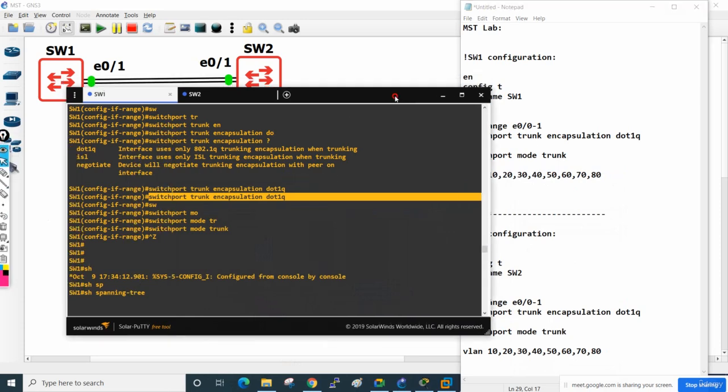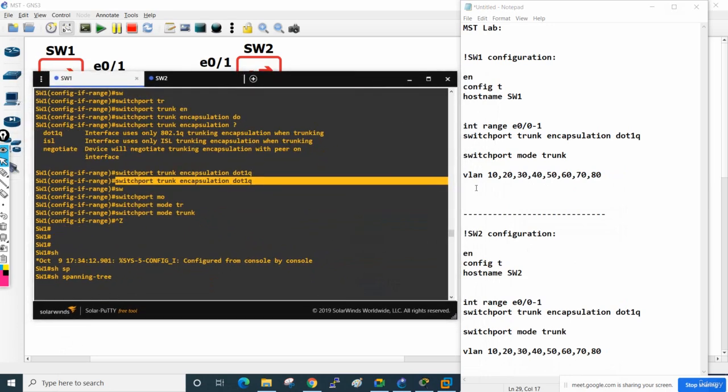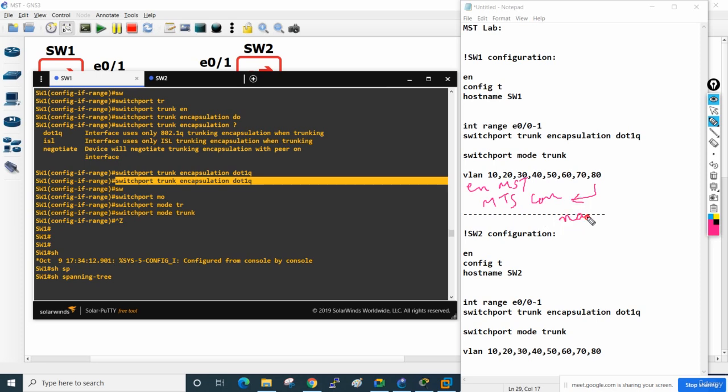Now we need to do the special configuration for the MST. So what we need to do, first of all, we need to enable the MST. We need to enable that mode. First point, we need to enable MST. After that, we will go into the MST configuration. We will go inside that one. Then we will create the name, we need to give the name.